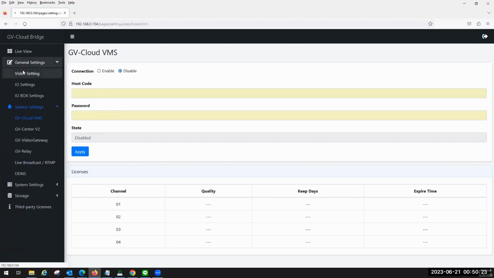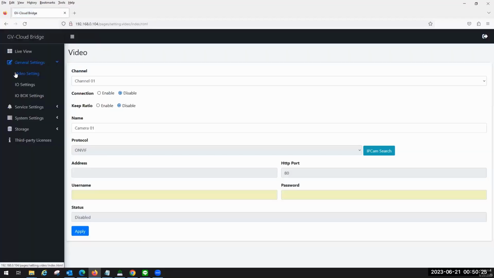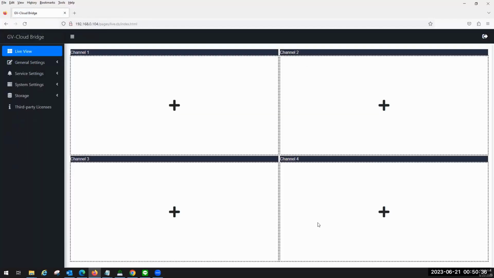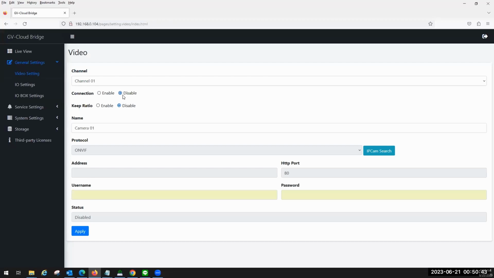So the first thing we're going to do is go to General, and then go to Video Settings. Then next we're going to attach a camera to one of the channels. As you see here, we've got 4 empty channels. So let's go to General, Video, and then you can go to ONVIF right here.